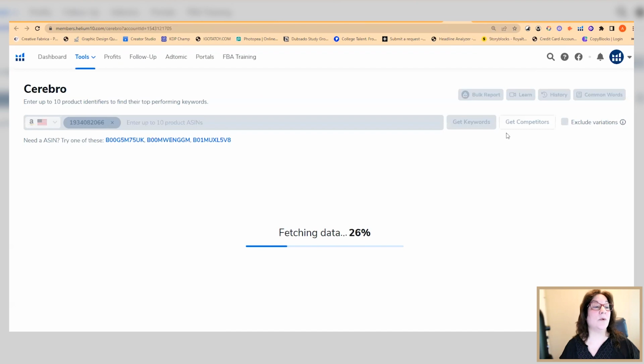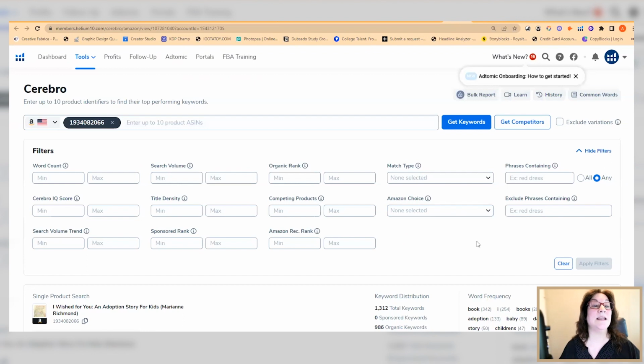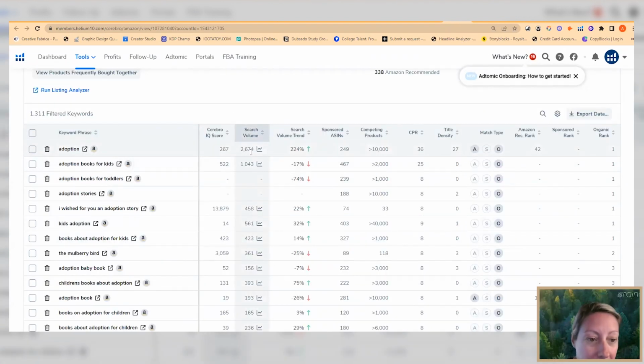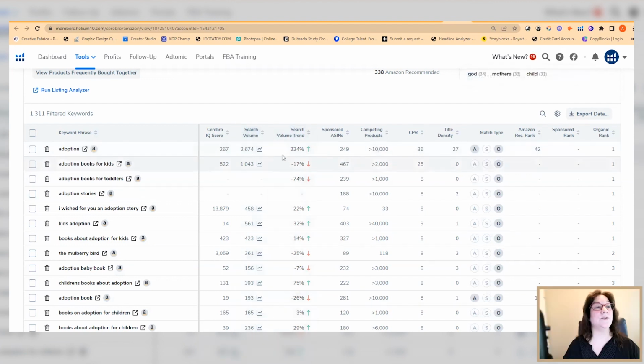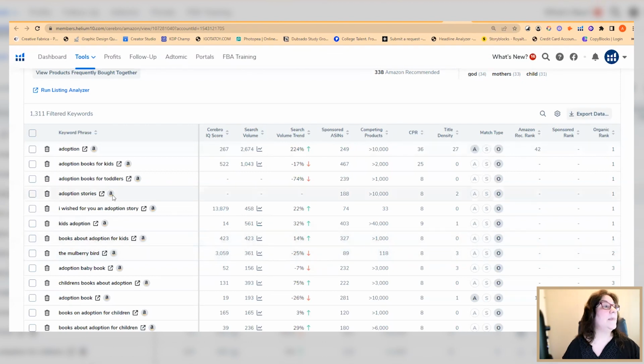And believe it or not, we're going to be able to look behind the scenes at what keywords this book is indexed for. And it shows you how many searches per month. The word adoption, 2,600 searches. And by the way, look, it also shows how it's trending. It's up 224%, the searches. Its organic rank shows this book is doing so well for that term. It's ranked number one. So you can see they're ranked number one for all of these, which is fantastic, right? And you've got open adoption books for kids, adoption books for toddlers, adoption stories. So you can see all of their data.